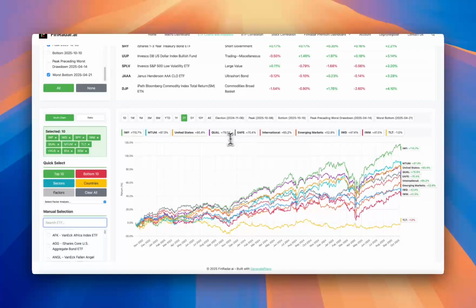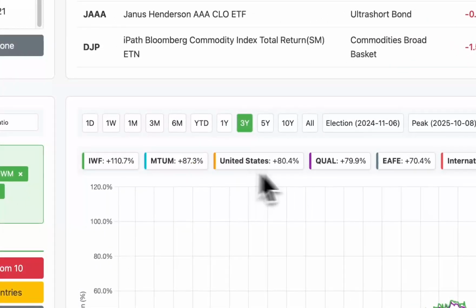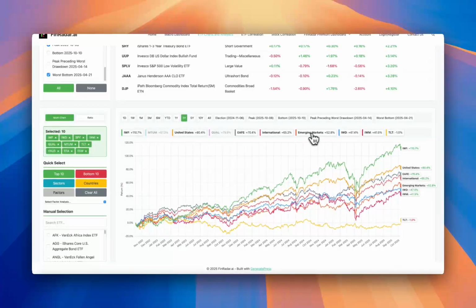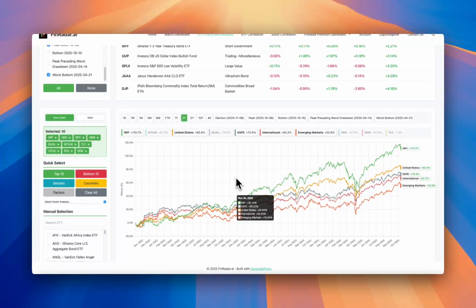Click any ETF name in the legend to hide its line from the chart. Click it again to show it. This is incredibly useful when you have many ETFs charted and want to focus on just a few. The percentages in the legend show the total return from the start of your selected period to today.